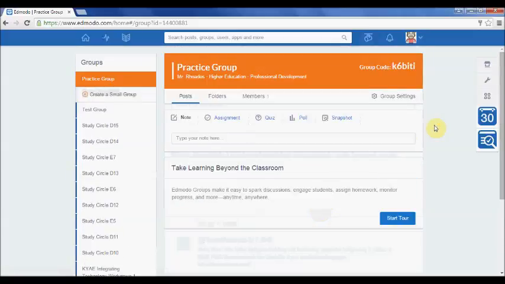So, now we're in our practice group. And we'll see a couple important things here. Up in the top left-hand corner, we have the group code. And here we see the group code is K6BITI. So this group code is what students or other participants are going to use to actually join in your classroom. And this will put them in your discussions, have access to your quizzes and assignments, pretty much everything.